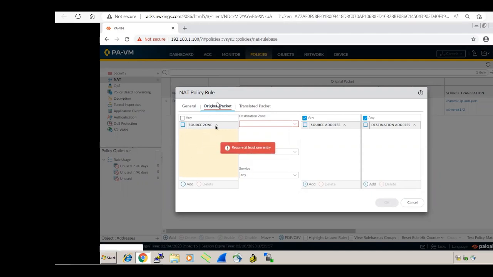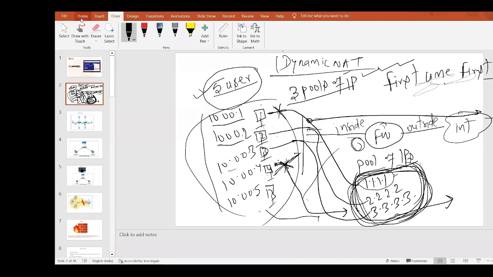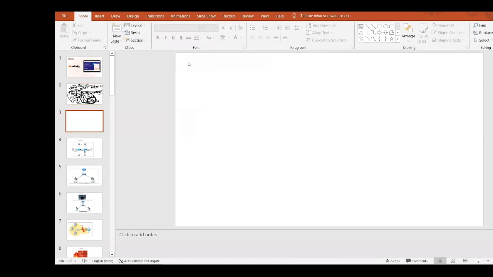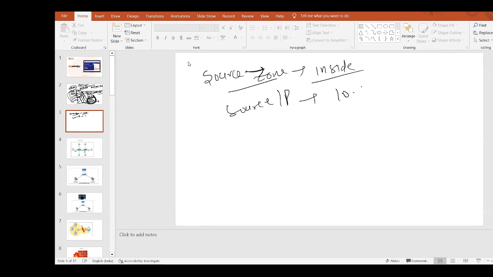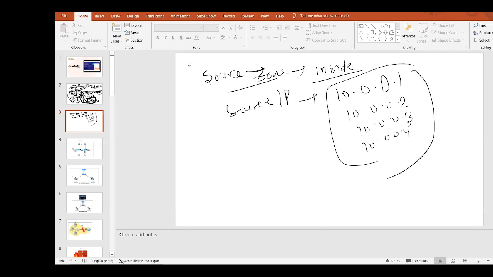Let's come to the example for this dynamic NAT. In our original packet, the source zone is first. Suppose the source zone is inside, and the source IPs are 10.0.0.1, 10.0.0.2, 10.0.0.3, 10.0.0.4. I will take these 4 IPs as source. The destination zone, as we know, is outside. There is no destination IP, which I'll explain later.